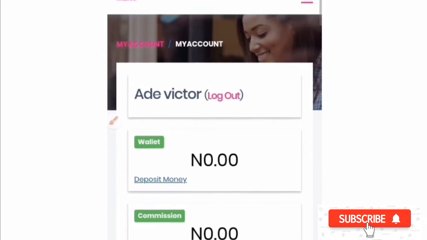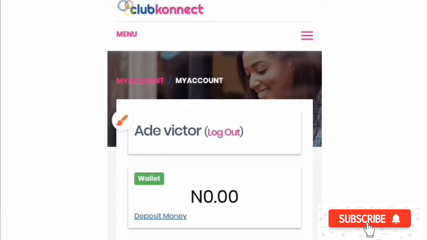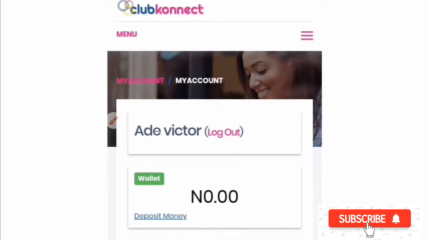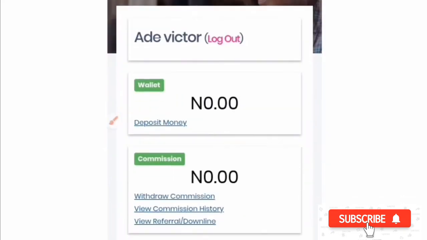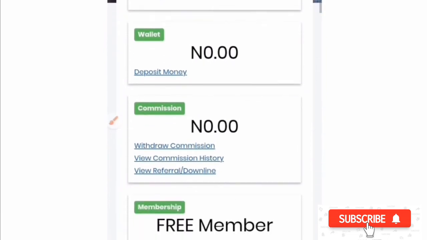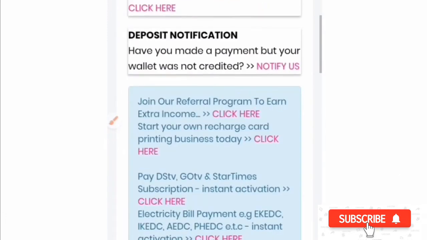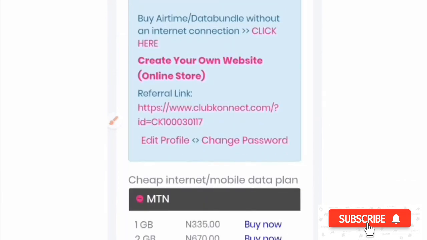To check your dashboard, you click here. This is the account that we just registered. You can see your dashboard there. In this site you have a wallet where you can deposit money that you are going to use to purchase from them. Firstly, let us look at the way they sell their data in this site.